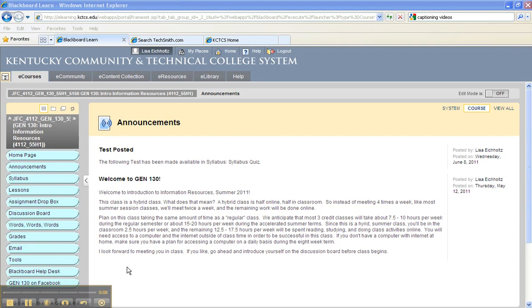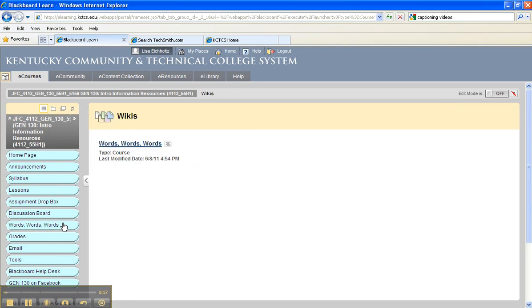Words, Words, Words is the name of our wiki, and you'll see it in the left-hand column with all the blue buttons. It's about halfway down the page. I'm going to click on that to open the wiki. And there's a link to it, so I'll click that.